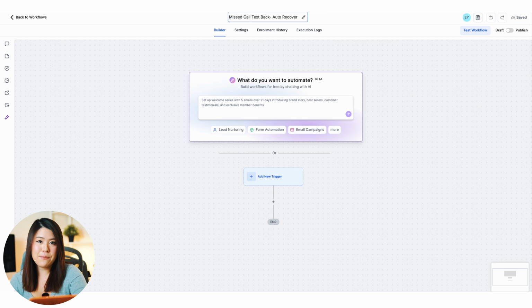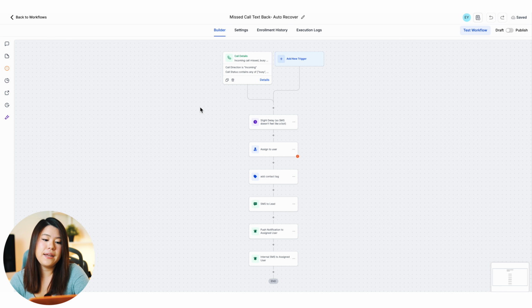So I always name workflows clearly and descriptively because once you have multiple automations running, you should be able to understand exactly what each one does at a glance. So once the name is set, I'm creating the workflow and entering the builder. All right, so I've already gone ahead and created the workflow, and this is what it looks like.